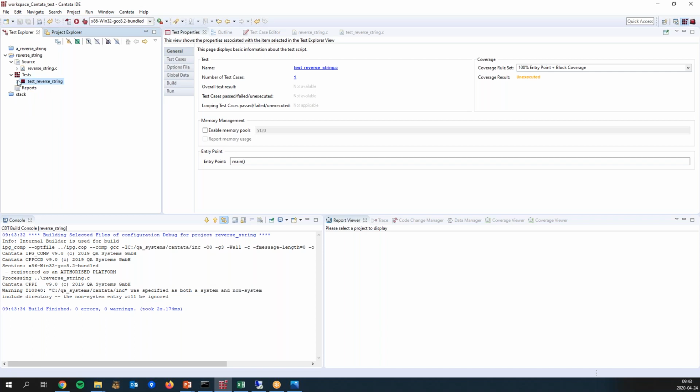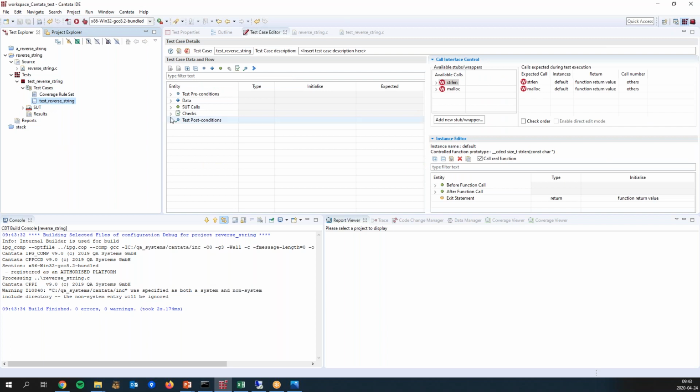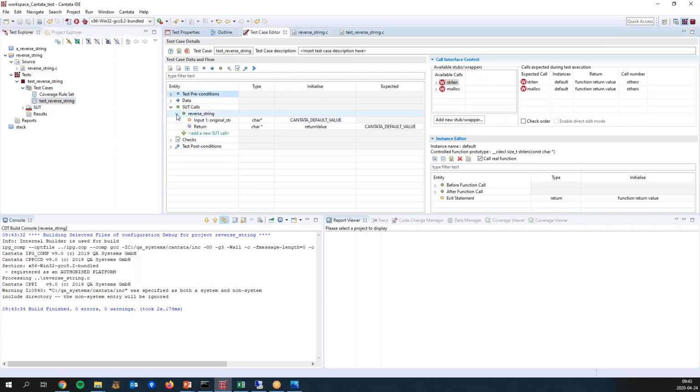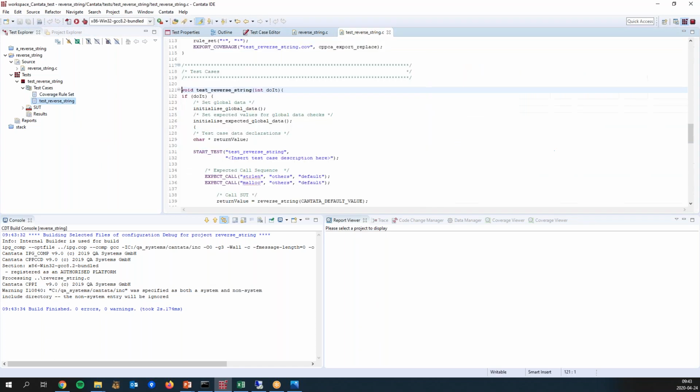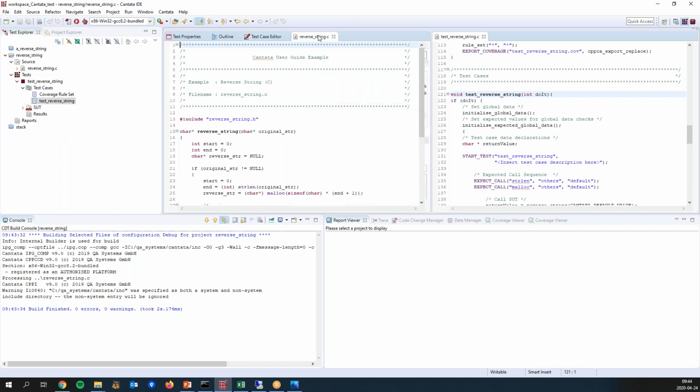Okay, so now I have something here in the left-hand side on the Test Explorer view. The test cases, I have the coverage rule set. I have something called a test reverse string. And if I go look into this test case here, we can open this up so I can show you the actual test script. Let me try to put this side by side if I can.